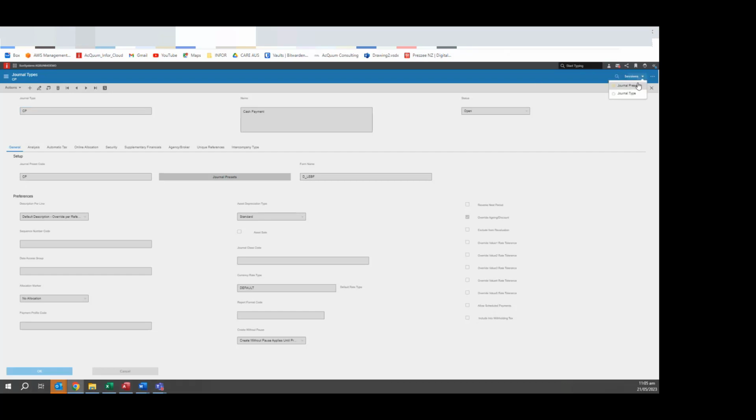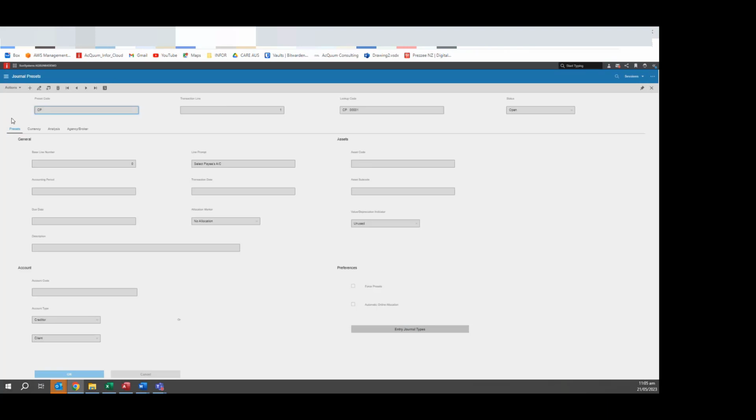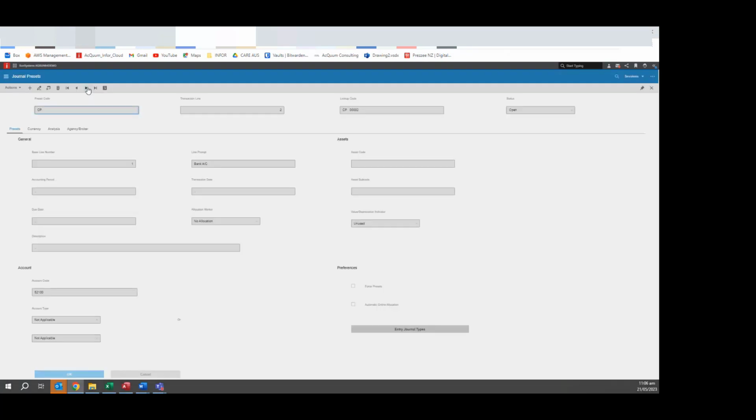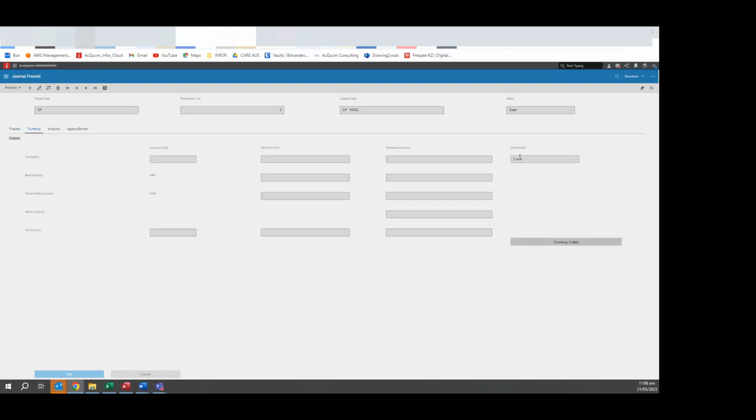If we go look in the journal presets, we will see for this particular preset code, line 1 tells us it wants to select a payee account, and the currency. It's going to be a debit because we're paying the supplier. Line 2 is simply going to be the bank account, and we know what that is going to be, for whichever creditor it is. So that line is going to be the credit. Pretty straightforward.